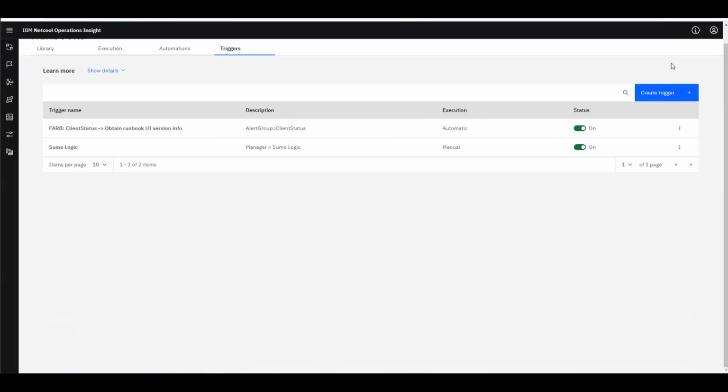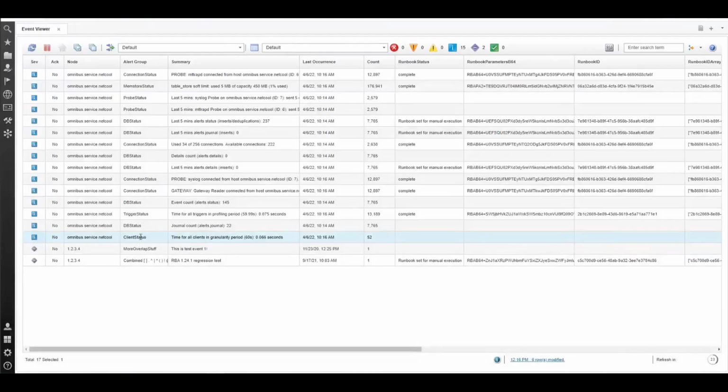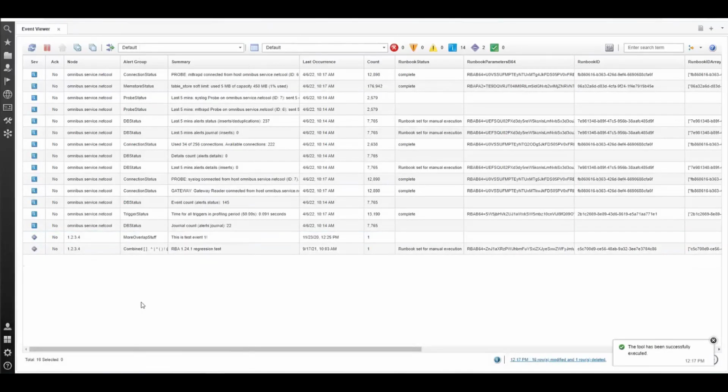And now the interesting part will be if that event, once it gets recreated, will be associated with the runbook information from the runbook that we have just entered. That will take some time until that OMNIbus self-monitoring event is recreated. So while we're waiting for that, Fred, do you have a question on the solution?